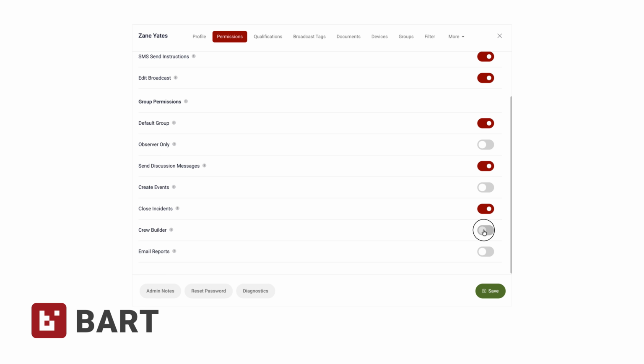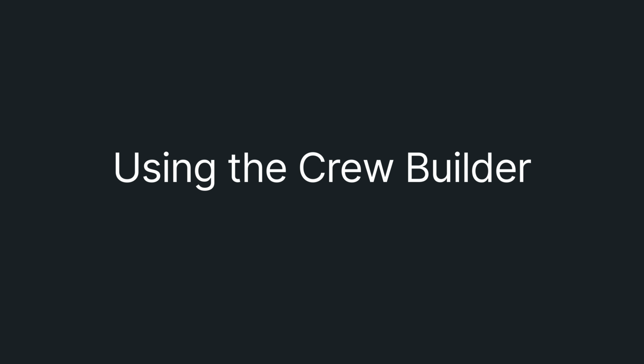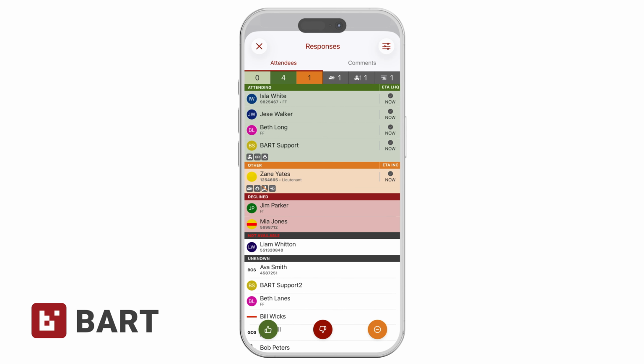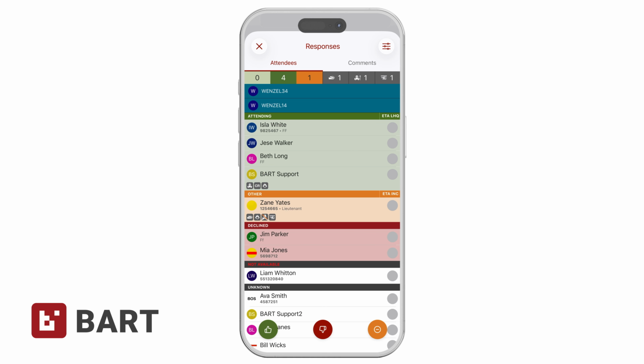Tap on a broadcast to view the attendance screen. Then tap on the abacus icon in the top right-hand corner of the screen and select Activate Crew Builder. You'll notice circles appear next to each member in your group.